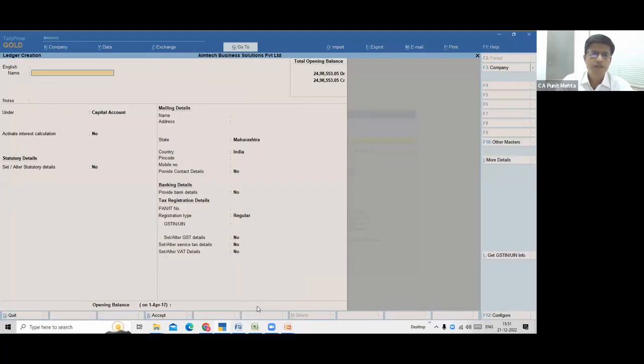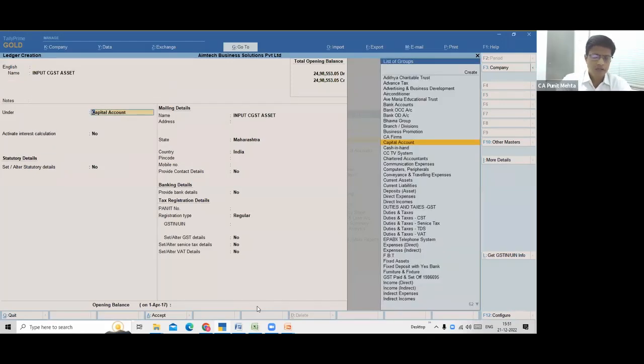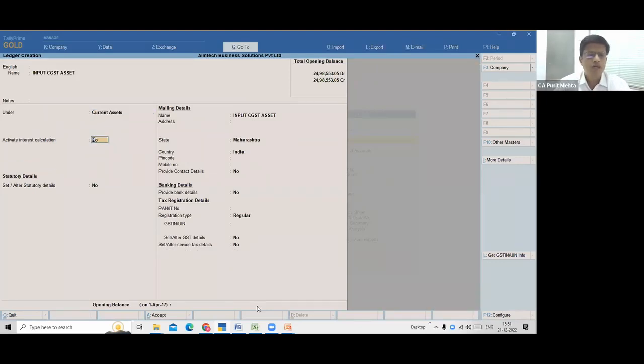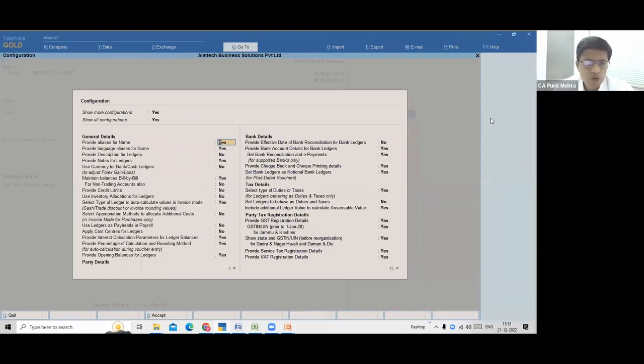Create ledgers. Input CGST. Suppose I've just created, there is one ledger already called input CGST. That's why I'm just giving another name, input CGST under current assets. Okay. So here the statutory part did not come, the GST. So in F12, I have to activate one option. What is that option? Let me show.